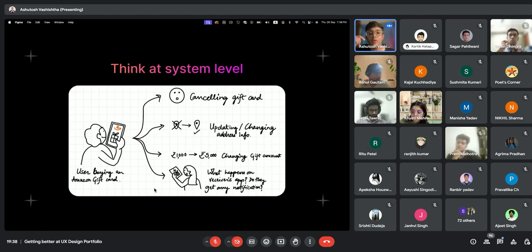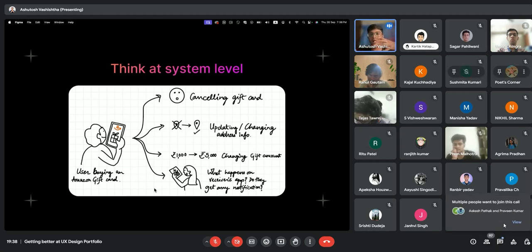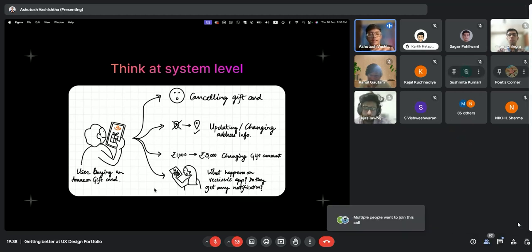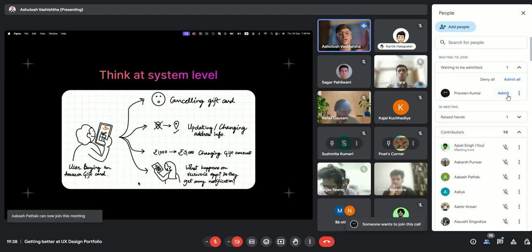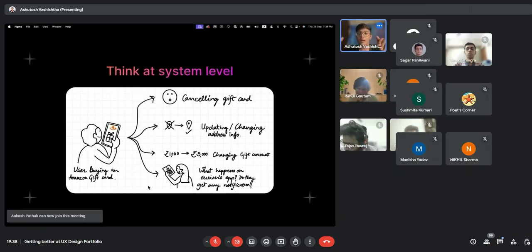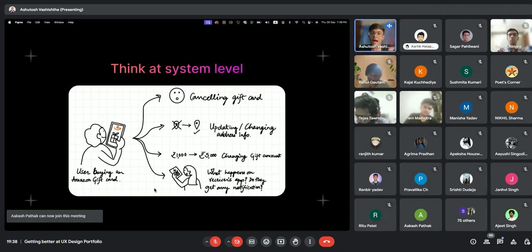So you need to think at a system level. Now, think even beyond a system level. Think about, what if this gift which I have sent is meant to be a group gift to a single member? For example, if my friend is getting married and five of us friends are contributing 10,000, 10,000, 10,000, and we are giving a gift card of 50,000 rupees for her wedding.